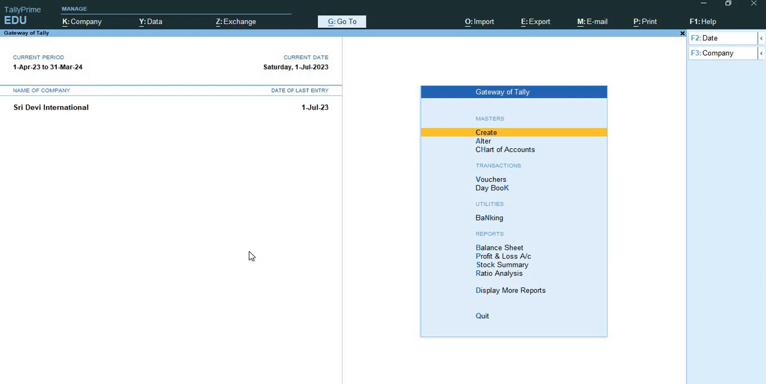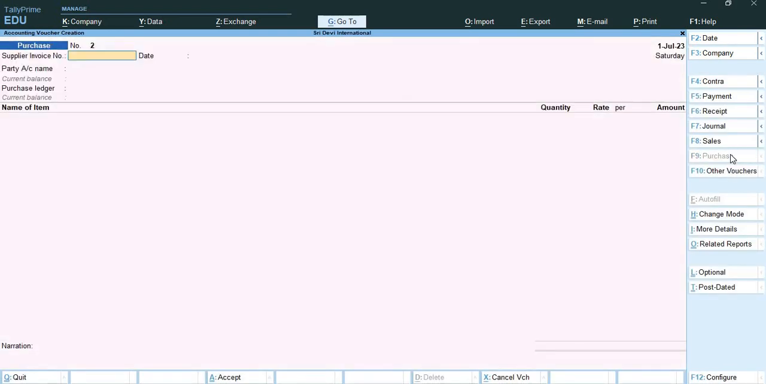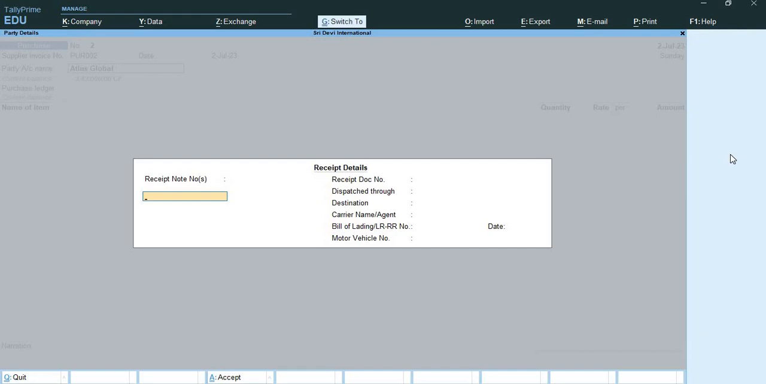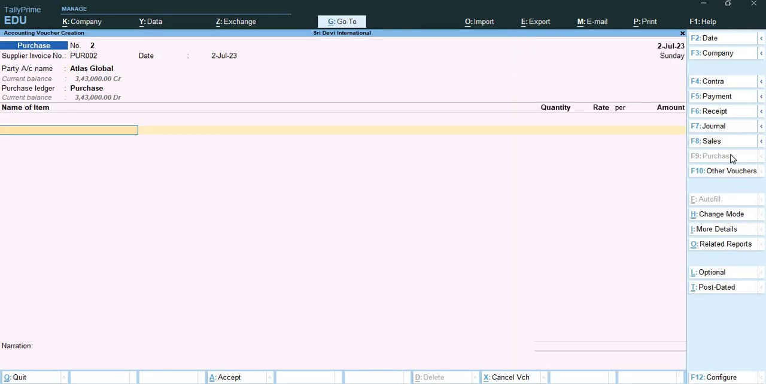Now they have given me one purchase entry for these stock items. They are saying that Shri Devi International purchased the following stock items from Atlas Global. The stocks are kept in local warehouse. We will go to purchase voucher. Open my purchase voucher, and here my supply invoice number will be PUR002. Date, I'll change the date to 2nd July. I'll change the date over here also. And Atlas Global party account name is already created by me earlier. I'll select purchase ledger as purchase.